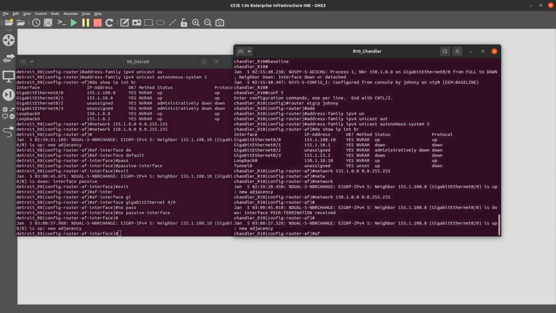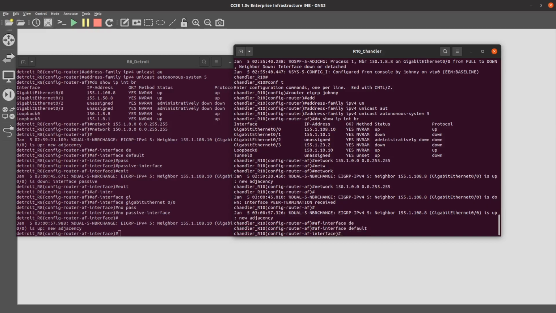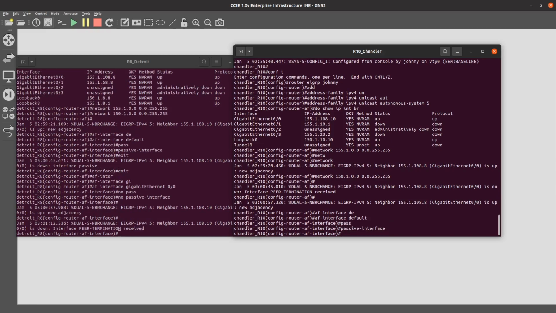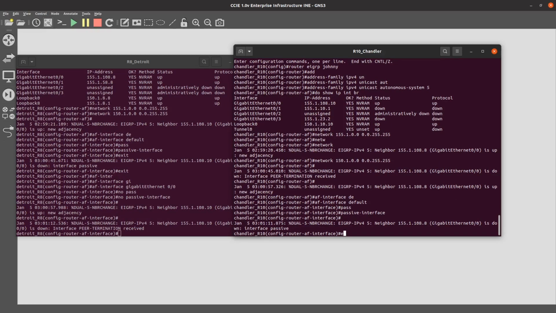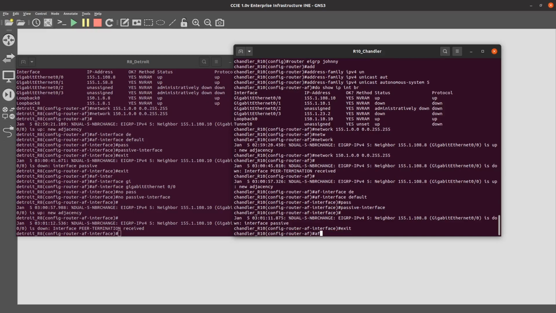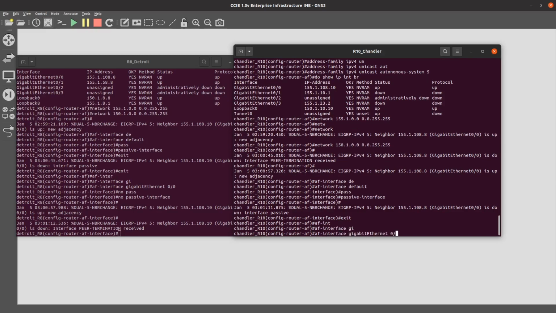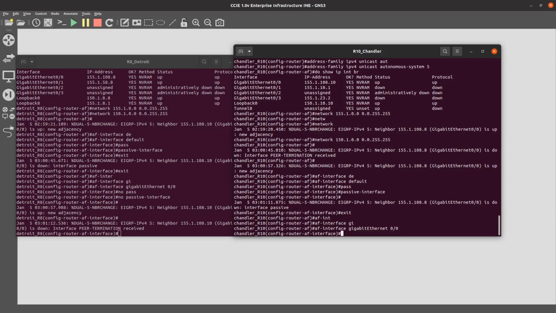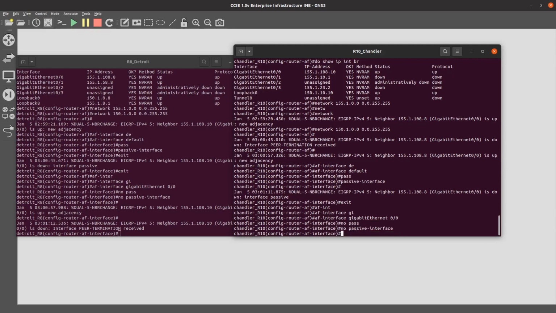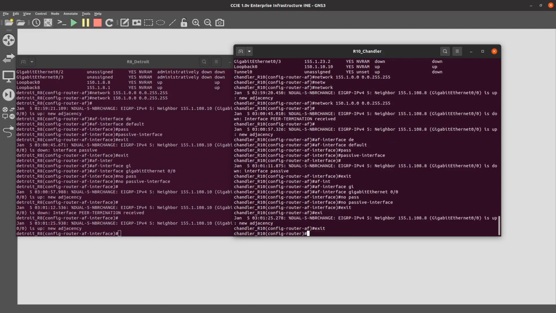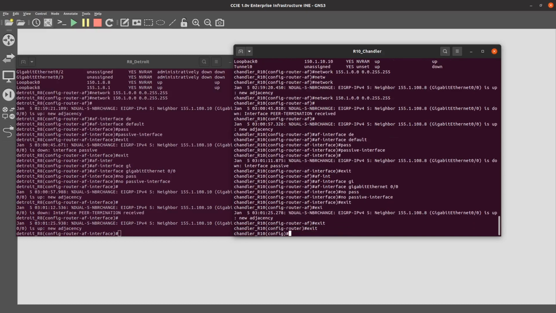Let's do this on router 10. We'll probably see our neighborship go down here. Well, we will, and we should. It'd be a problem if it didn't. And we'll go into gig 0/0 and do the same. No passive interface.